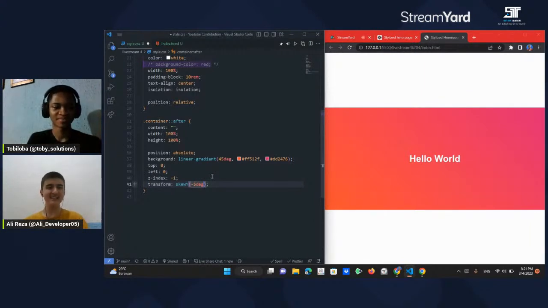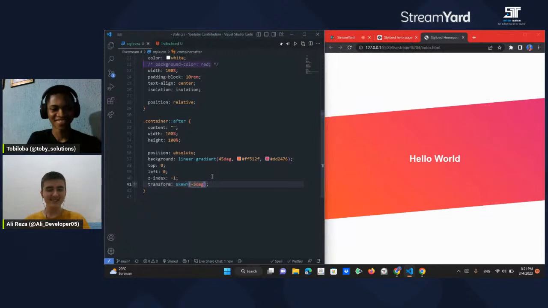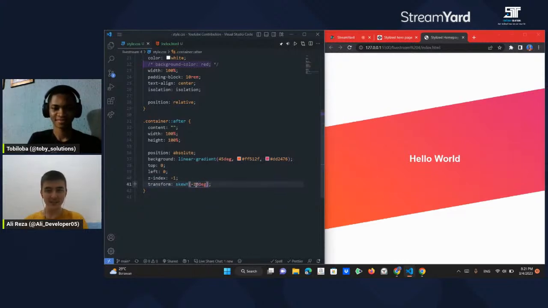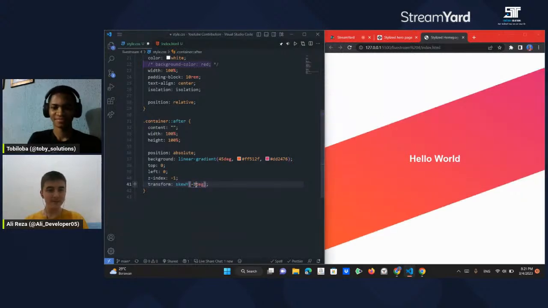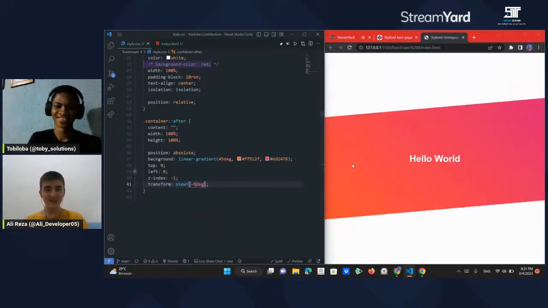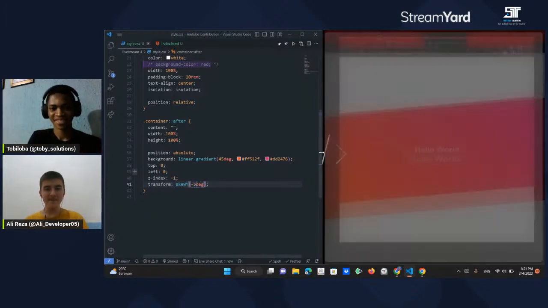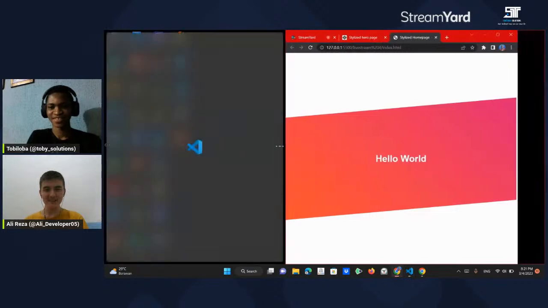Yeah, exactly. So now, I give it a -5 degree, and that's the shape that we want. We can increase it as well, like 10 degree or 20 degree, but I think -5 degree really fits the design.